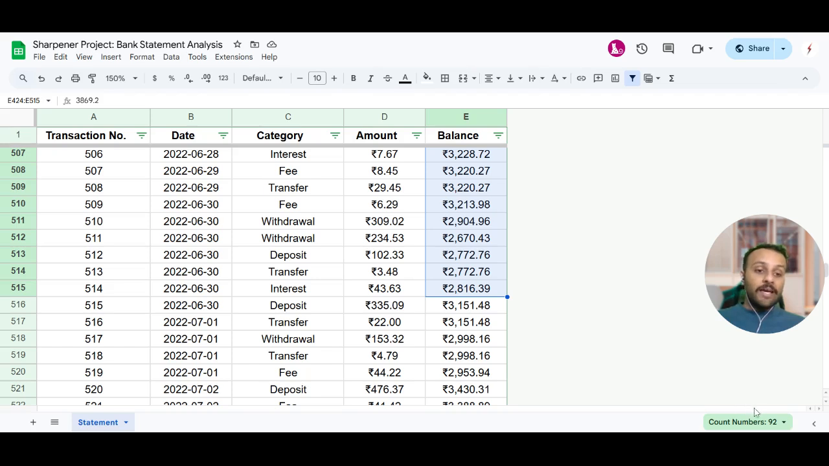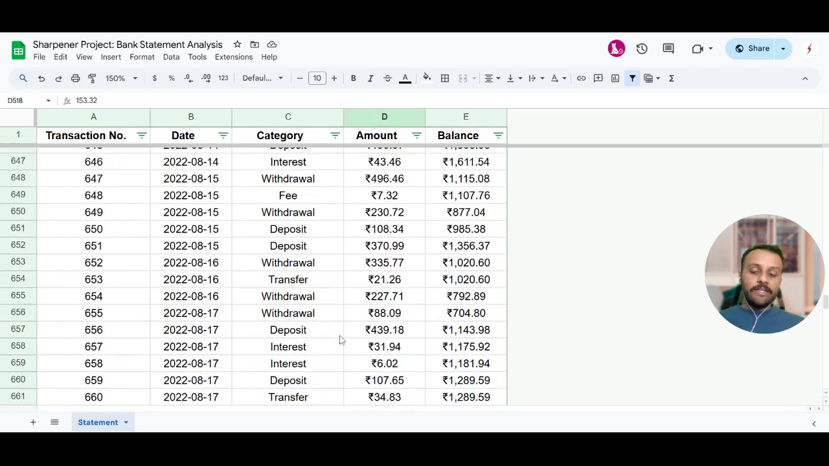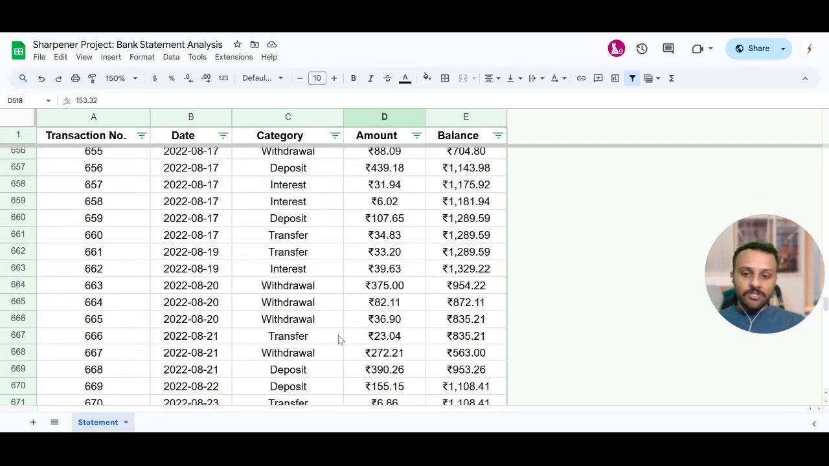And we wanted to know the maximum balance, right? Again, I'll check max over here. The max balance in this month was 3,971.